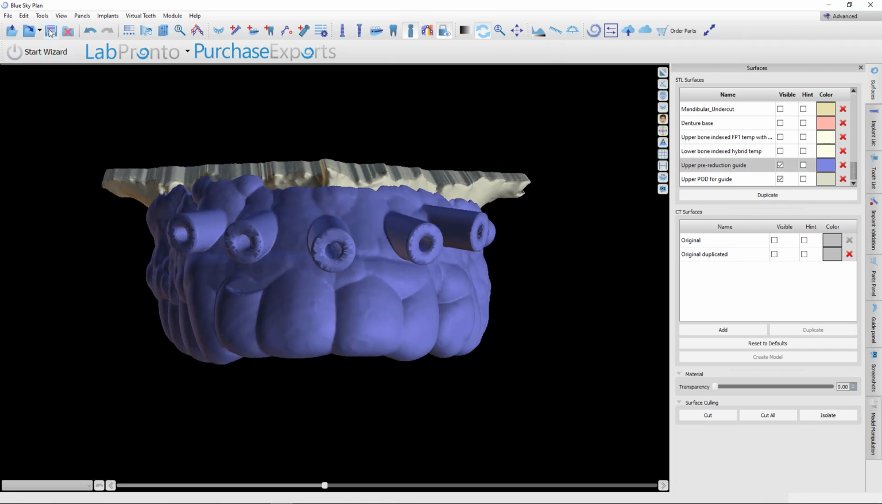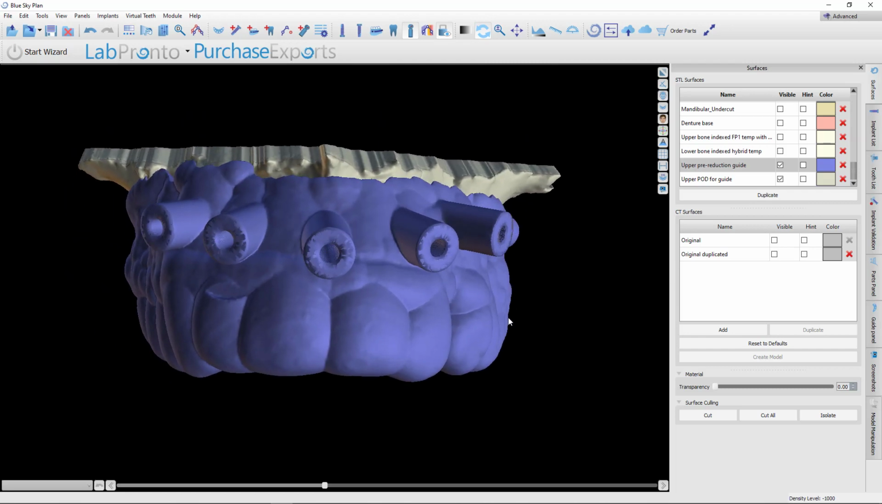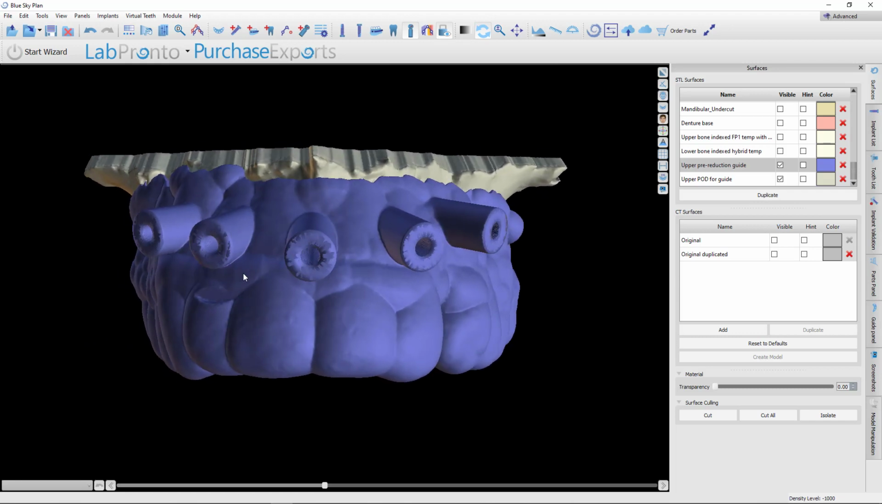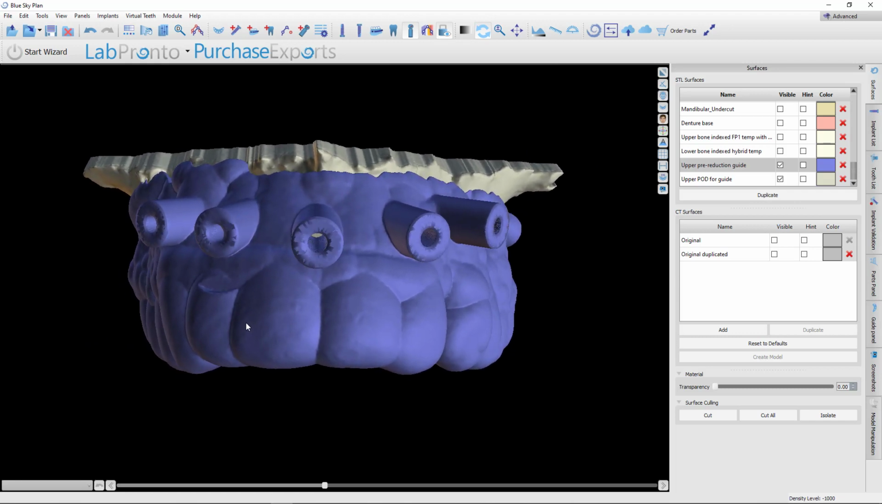Save it. Always save your cases when you're working on these big cases because if you have a crash or something and lose all this, you will be doing a lot of cursing. So this is my pre-reduction guide. I would export that. This is going to become my reduction guide. So let me turn on the reduction guide and let you see what that looks like in comparison.